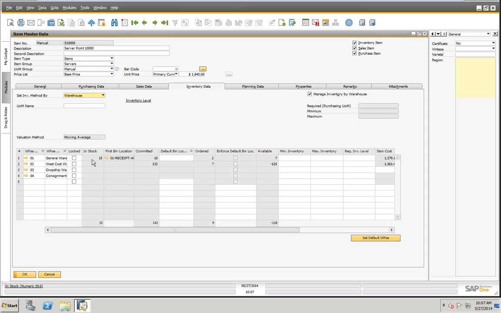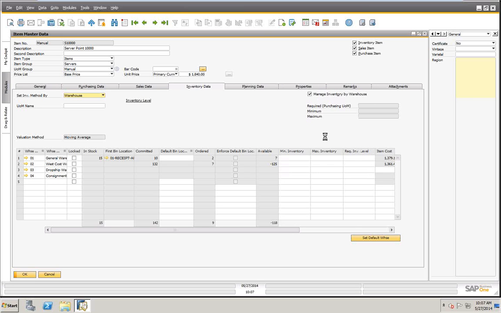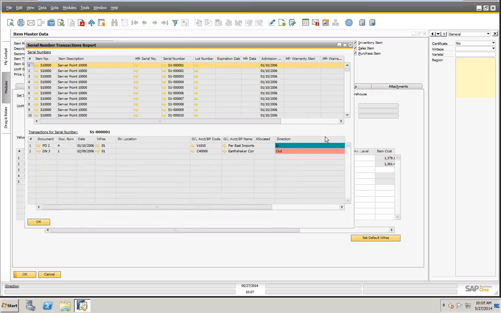Here's our inventory data, so you can see what we have right now in stock for this general warehouse. Again, our bin location here. So once I have that, I can right-click anywhere on this item master, and I can look at my serial numbers transaction report. This is also available in the reporting side of it.